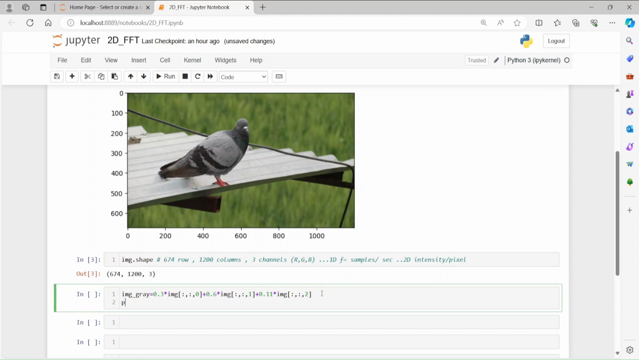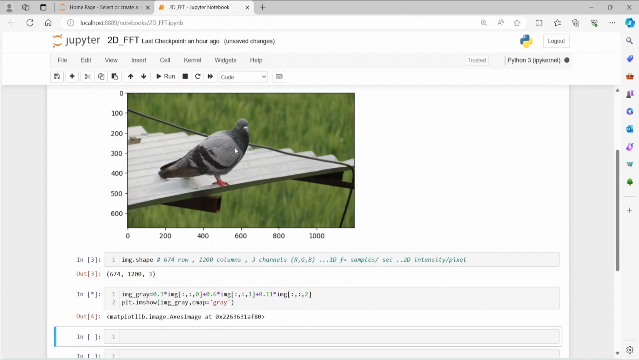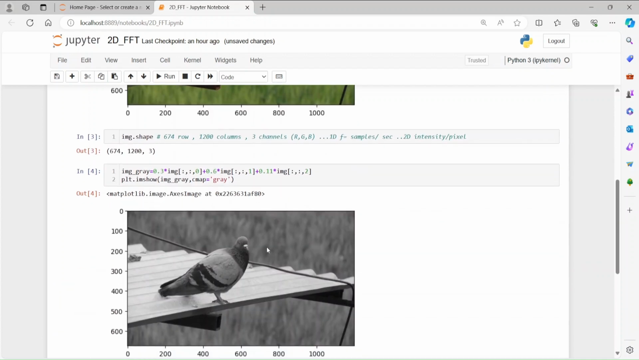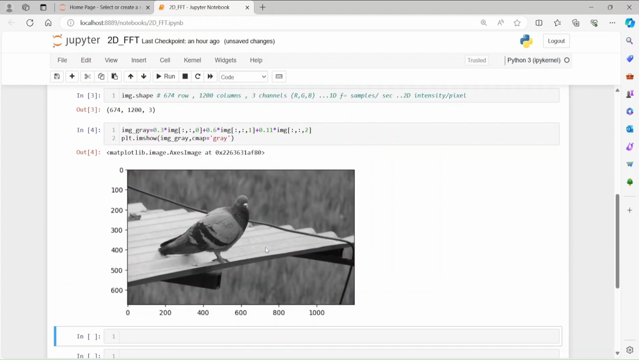And let's visualize that image. plt.imshow, and then we are going to visualize this img_gray, and we have to put it in a color map. cmap is gray. So let's run it, and this is our gray image.